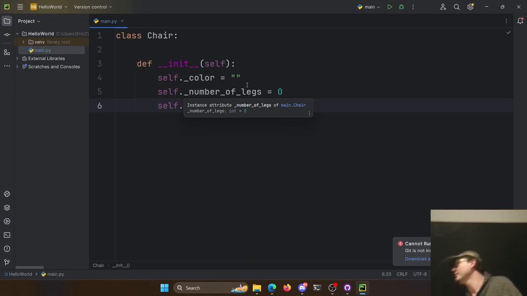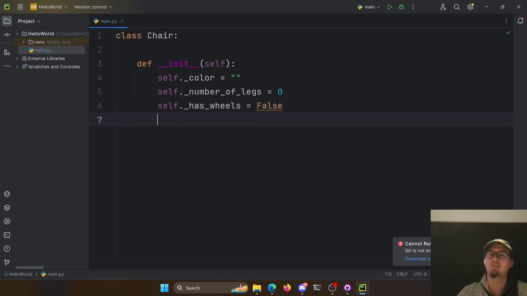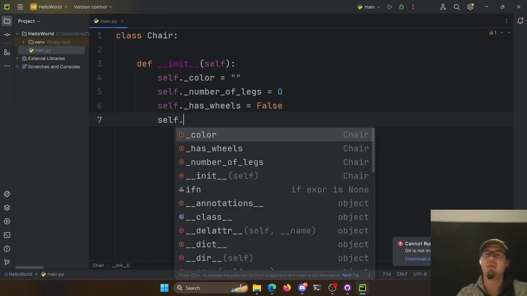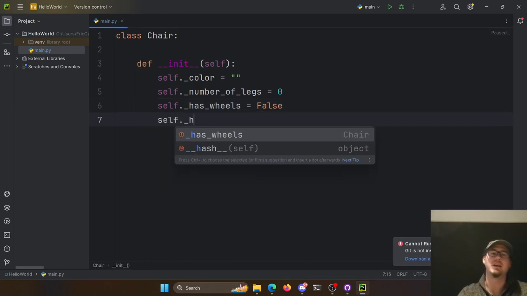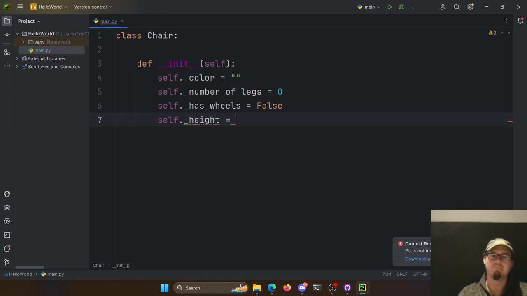Your chairs do have wheels. Okay, the one over there doesn't. Yeah, so some chairs don't have wheels, right? These are possible attributes of a chair, right? And then maybe we have an attribute for height. Yeah, there we go. So height, 0 for now.